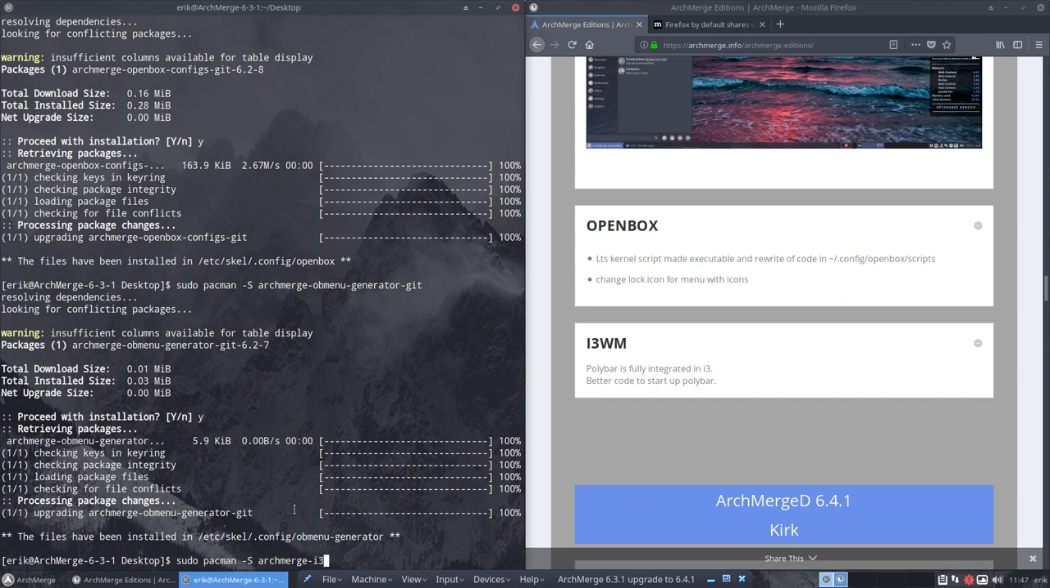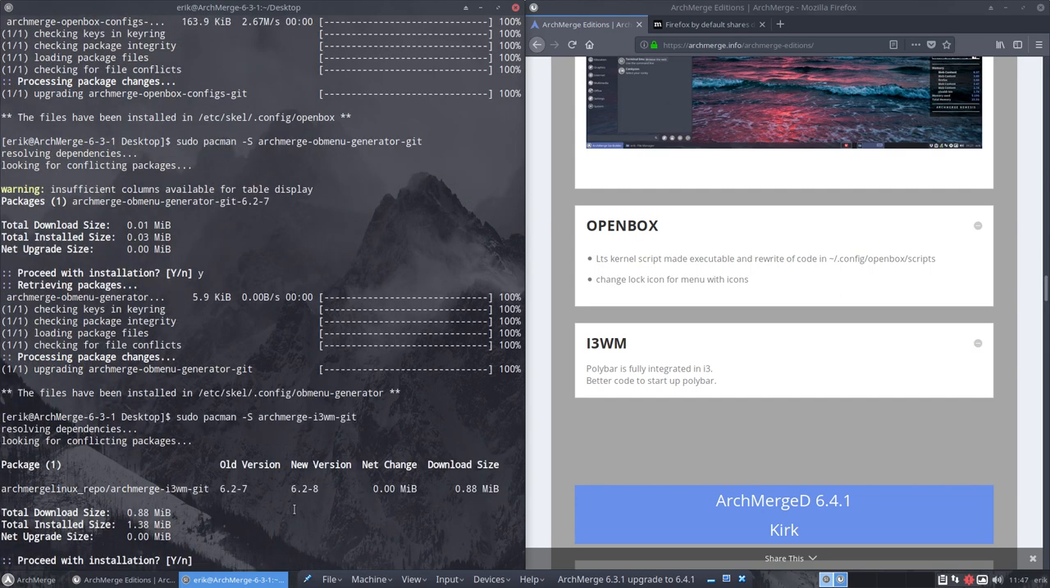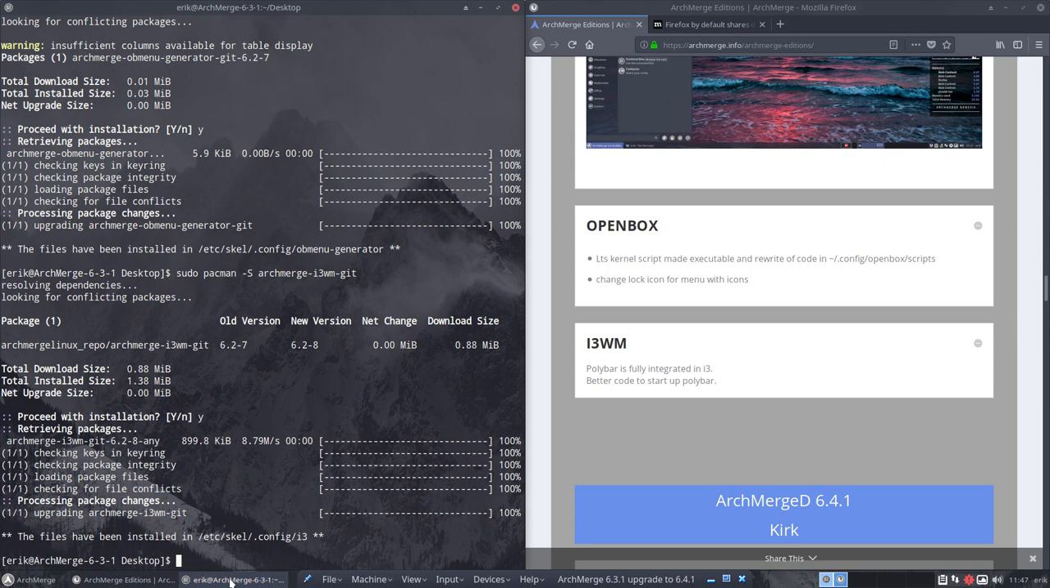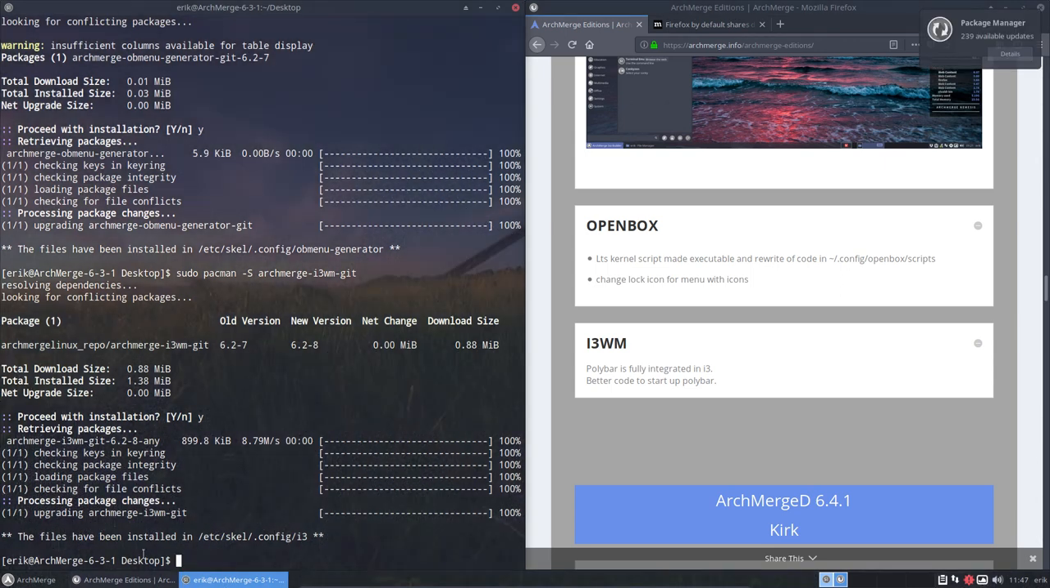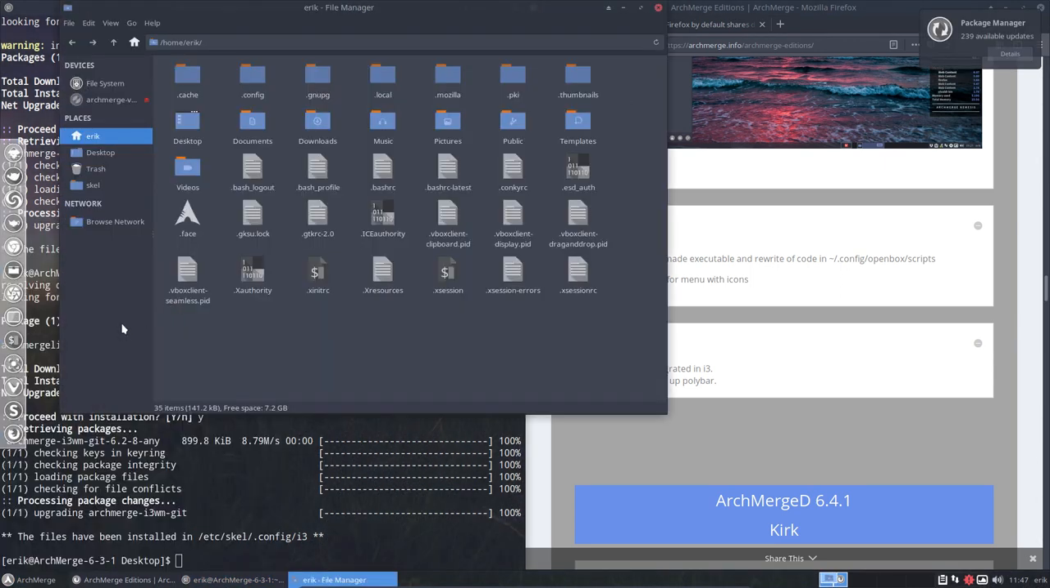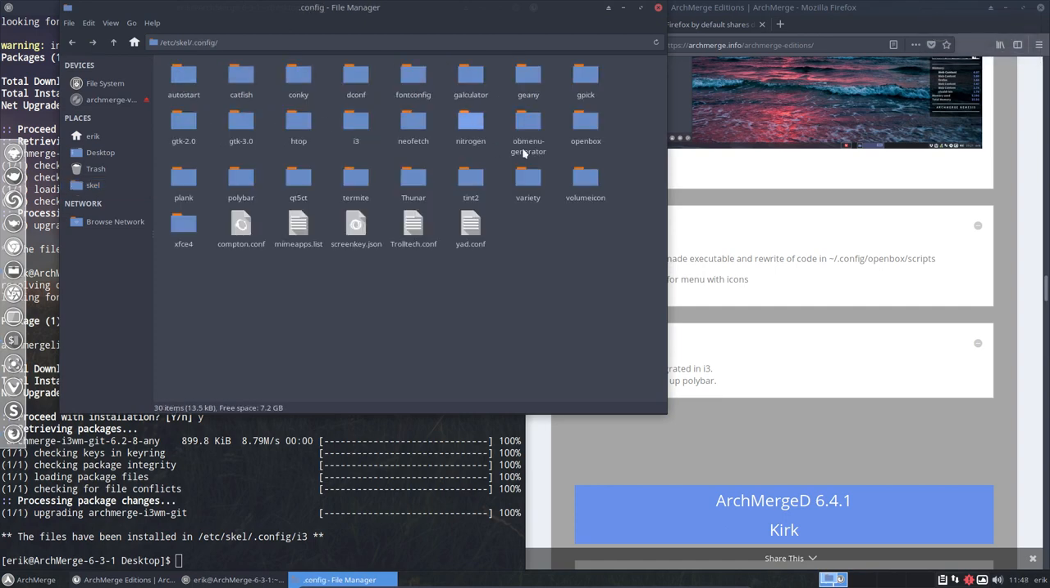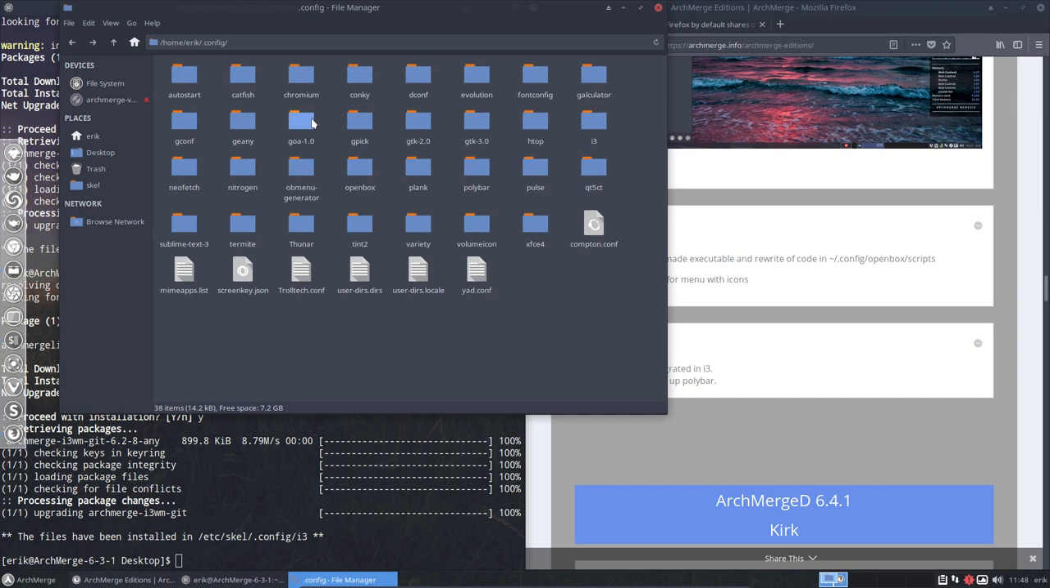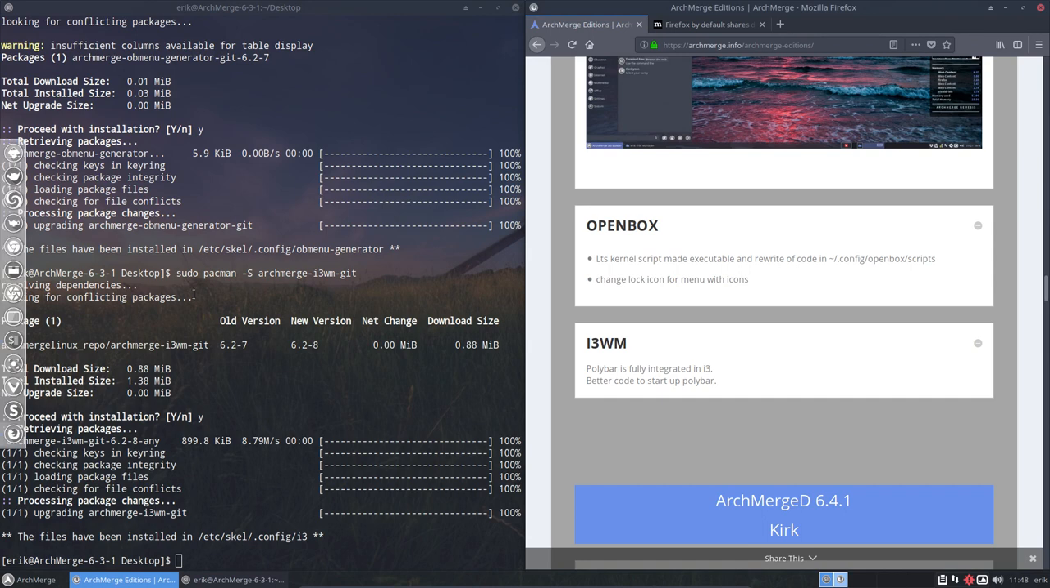Meaning we have to get the i3WM git. You know where it's going to be, etc/skel. And I close the folder again. So skel config i3, Ctrl+C, erik config. i3 is here, delete it, paste it. And we are back with 6.4.1.